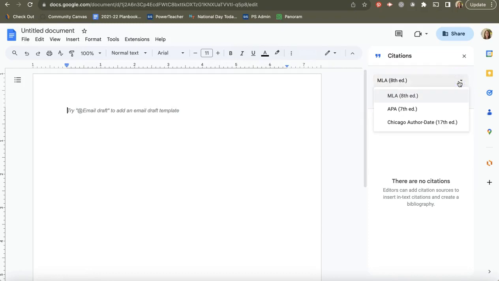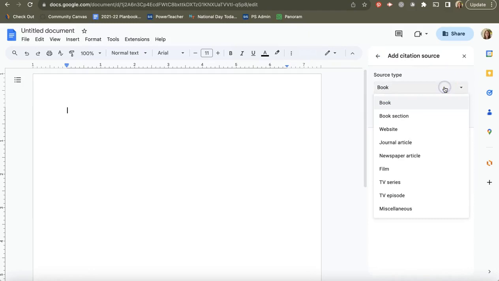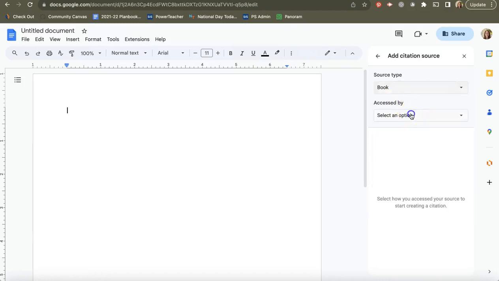So I would first pick which format, which style of citations I'm doing. I'm going to go with MLA for this. Now I need to start adding in my sources. So I click on Add Citation Source. Then I would need to select which type of source I'm adding in. So if it were a print book, I would pick Book, Print.